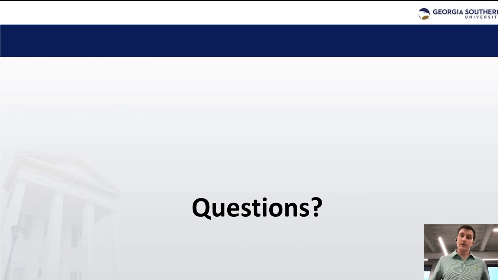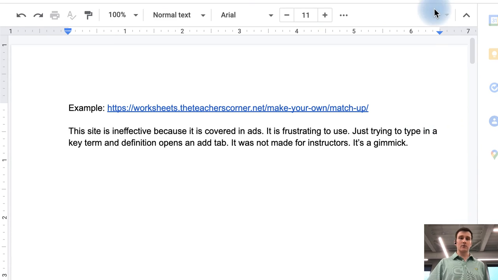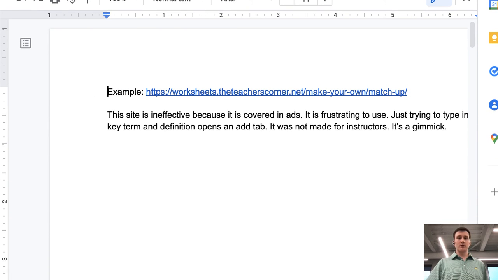So perhaps someone might think that there's an alternative method for creating word matching interactives. Perhaps they're familiar with other word matching interactives. A quick Google search will reveal a couple of examples. However, these examples are not that great. We can take a look at one of these. There's a particular example called the Teacher's Corner where you can make your own matchup.